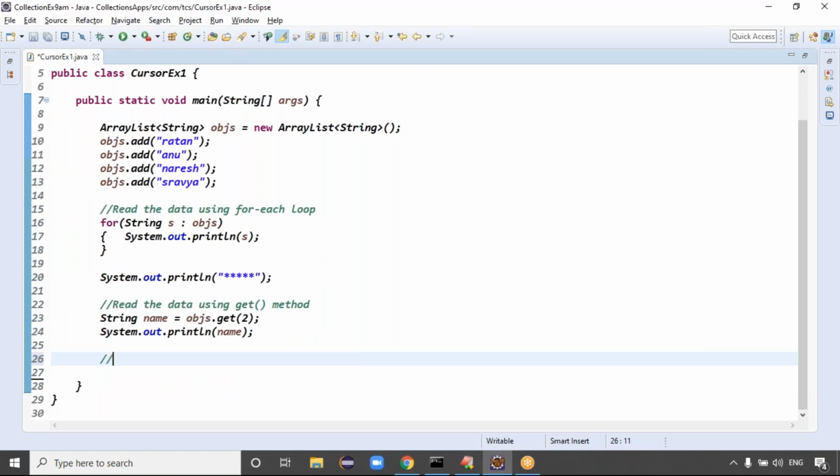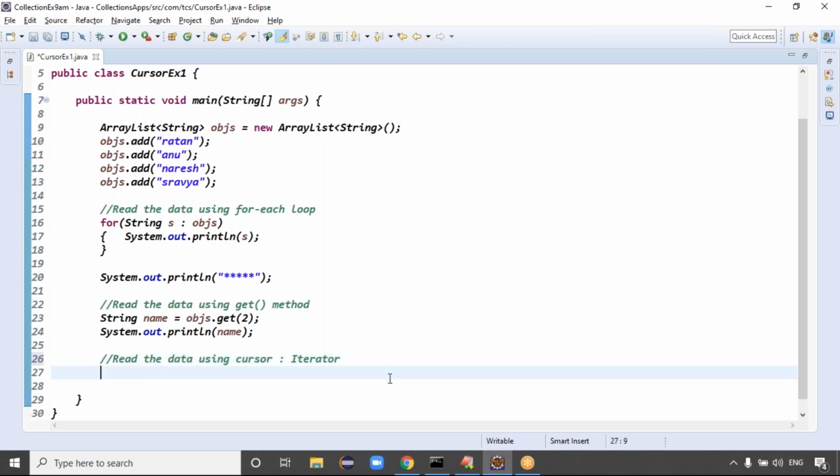What is the third approach? Read the data using a cursor, right? On the array list, how many cursors are applied? The iterator cursor is applied. Which cursor can I apply here? The iterator cursor, right? Read the data using the iterator cursor.